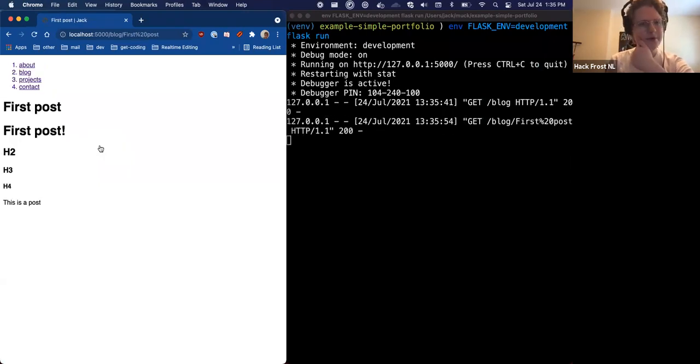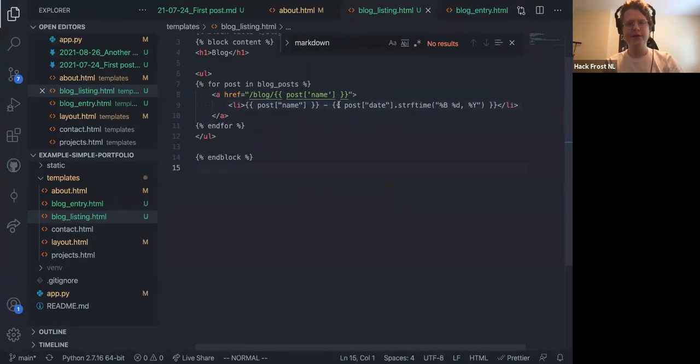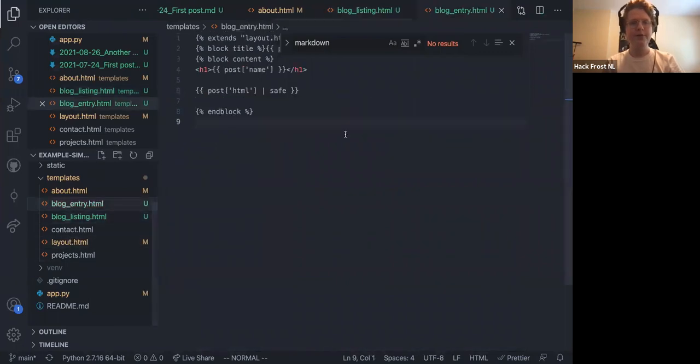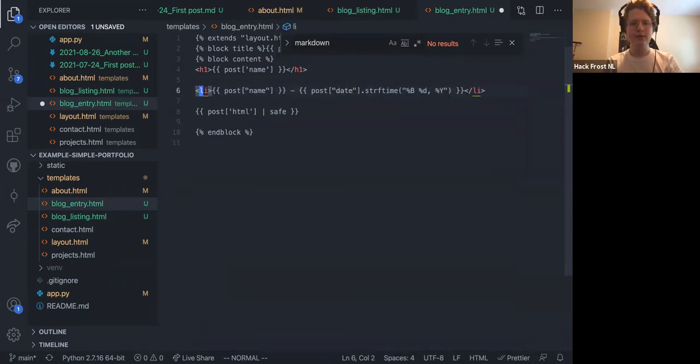And we click on the posts, and it'd be nice if the posts themselves actually contain the same thing. So let's go into the actual post entry page, and let's do something like this. Let's put it in a paragraph tag.